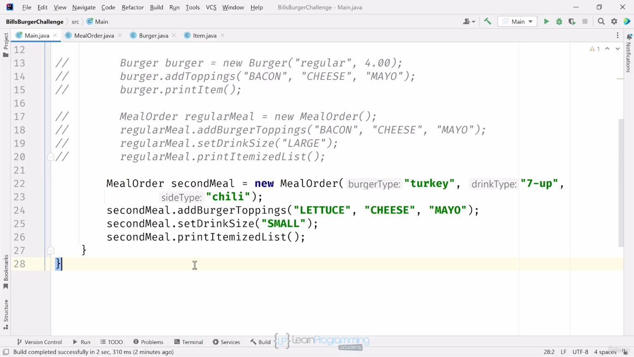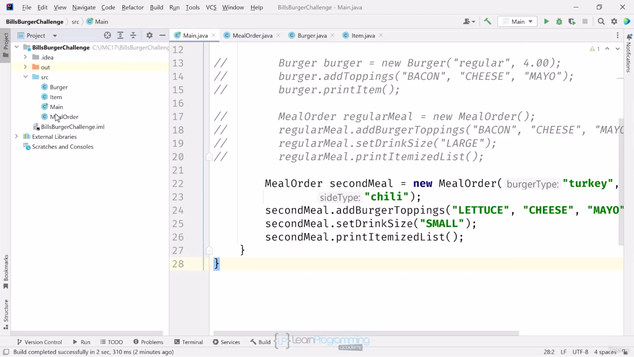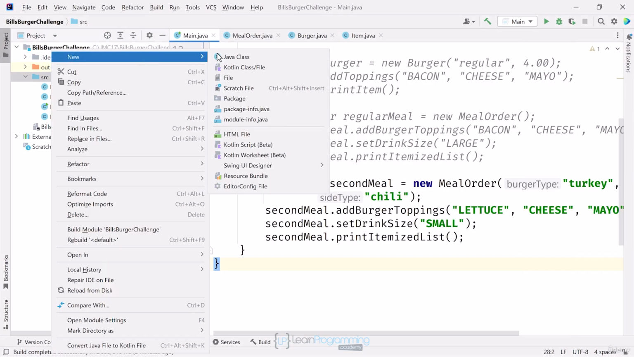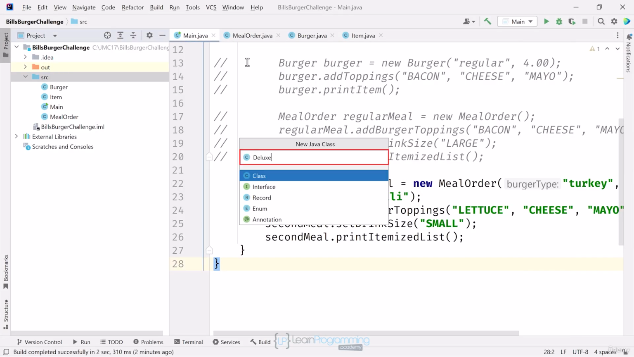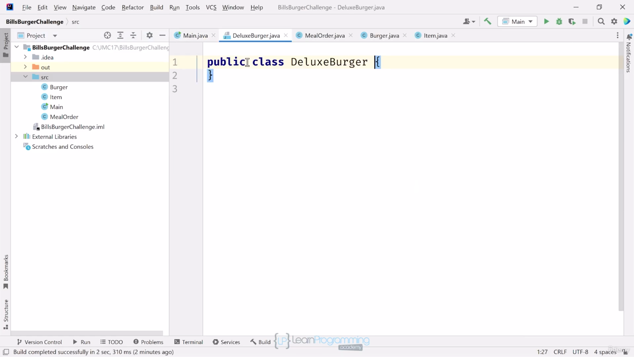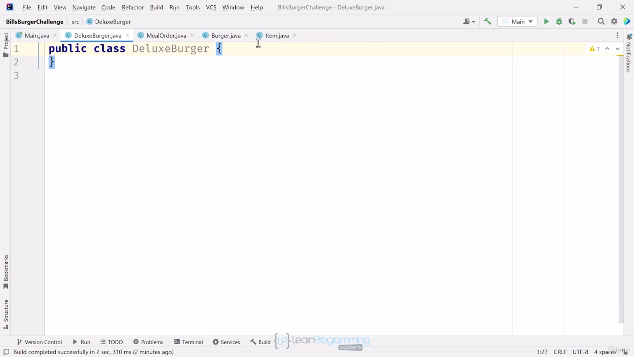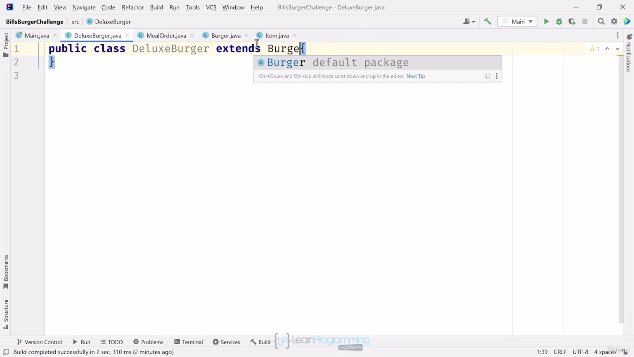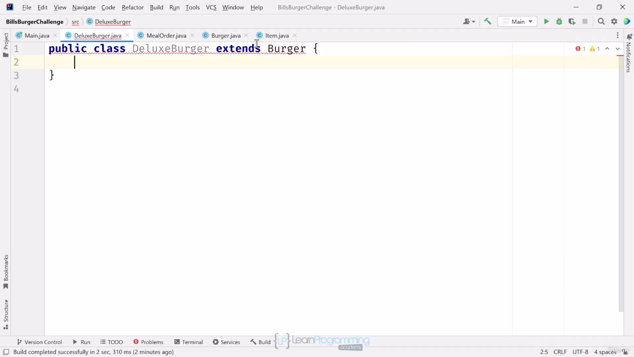Okay, now let's create this new burger. Opening the project panel, I'll create a class called Deluxe Burger. And I'm adding extends Burger to this class. And in addition to the 3 extra attributes, I want 2 more for this burger: item Deluxe 1, item Deluxe 2.